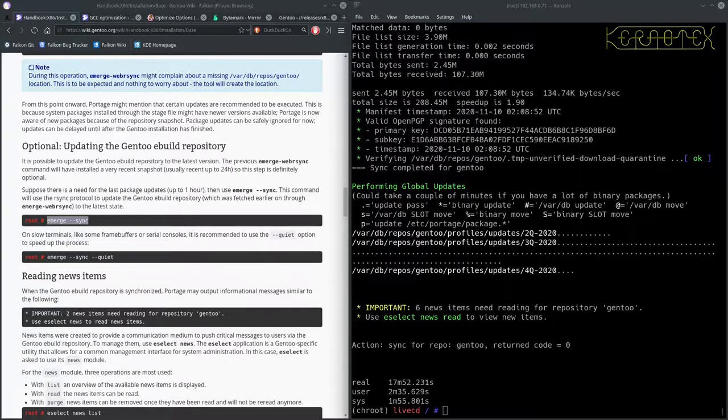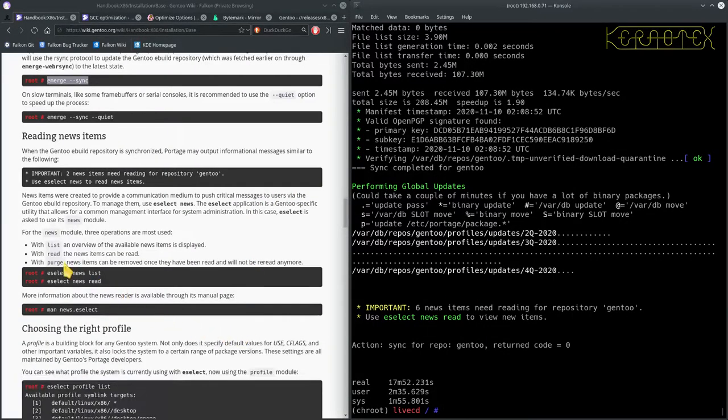Okay, so that's the synchronization finished. You'll find if you do this on an SSD, it's a lot faster because there are points where it's quite disk intensive. But as you can see, it says there are six news items. Generally, if there are any important updates to the system, there'll be a news item which you need to read. It says here how to do that.